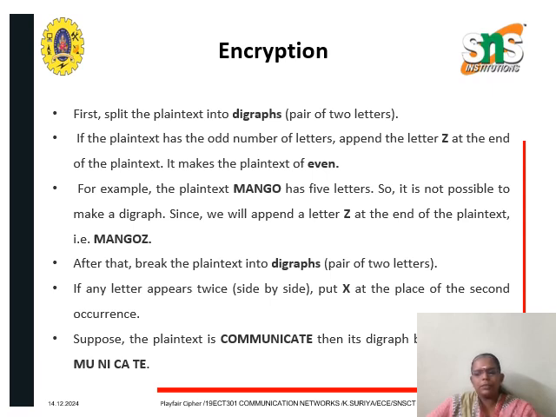So, for example, you consider the word mango. When you split it into two, you will be getting MA, NG, and O will be a separate letter. So, in order to make it a digraph, we can add a letter Z or X along with it. So, here we'll be adding a letter Z. So, it becomes MANGOZ.